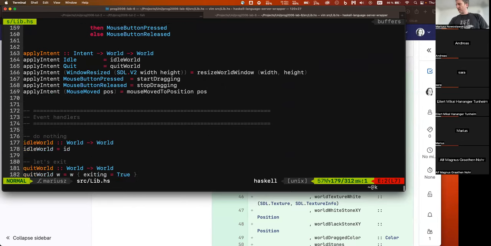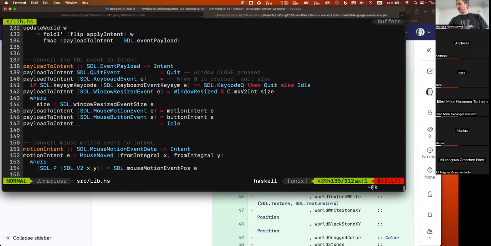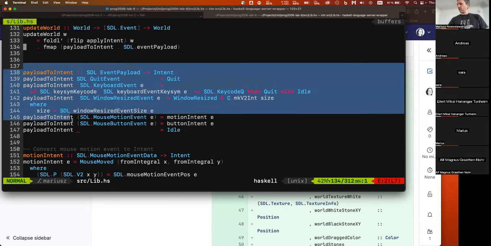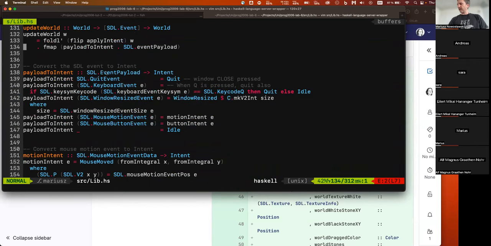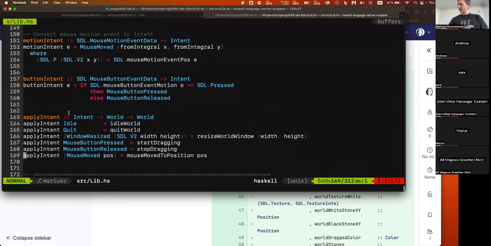So then you will see that we have conversions from the actual SDL events to the intents, right? There is a function which converts events to intents. And for all the possible events that we want to handle, we have a particular intent. And then we have a conversion which goes from the intent to the world change. You could do this by having functions which take two arguments, the intent and the world, and then create a new world, right?